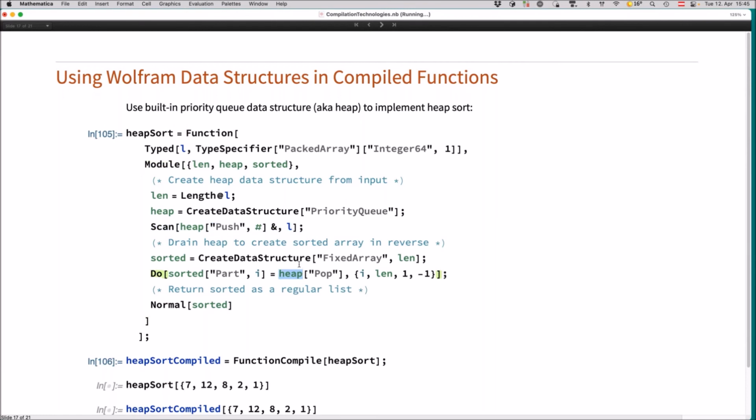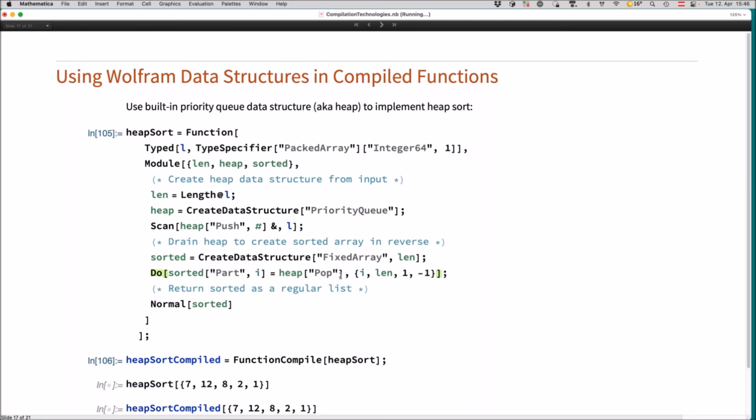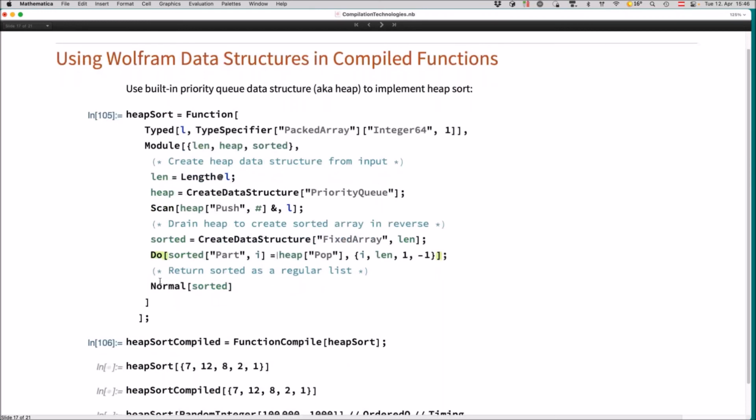And since this gives us the largest element, we then create a fixed array. This fixed array will then hold the sorted result. And we have to do this in a reverse fashion because pop gives us the largest element. This largest element goes to the end of the list. We then iterate from the last element to the first element until we've reached the first element, and therefore we get a regular sorted list, and then we simply use the normal function to return the regular sorted list.